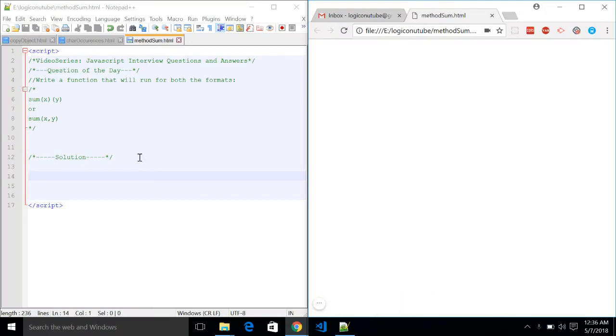And today I will discuss a function that will support two different formats. This format and this format. This is the regular format of a function, but this is a very unique or special format of a function. So this question is asked especially for this format. I will try to explain this format first, and finally I will answer the question: write a function that will run for both the formats.